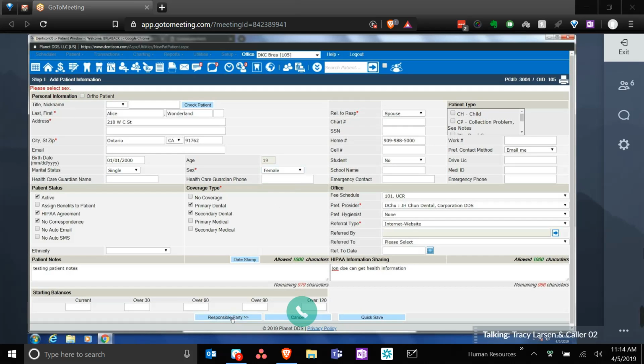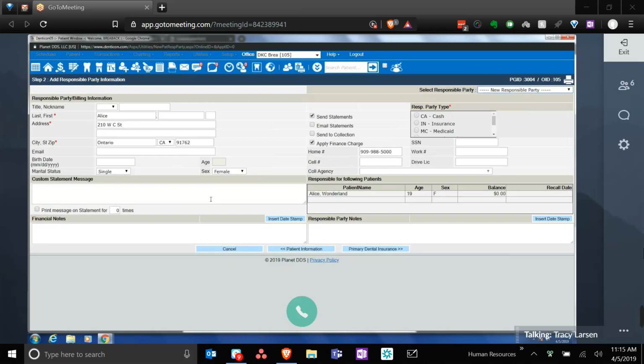Now what the quick save does, I'm not going to have you use that because I want you to walk through the whole auto flow, and then we'll do another one with a quick save. But the responsible party, this double arrow, it says, okay, I'm going to take you to the next screen, which is responsible party. So this is going to let us complete our entry of the entire patient and setting up the account.